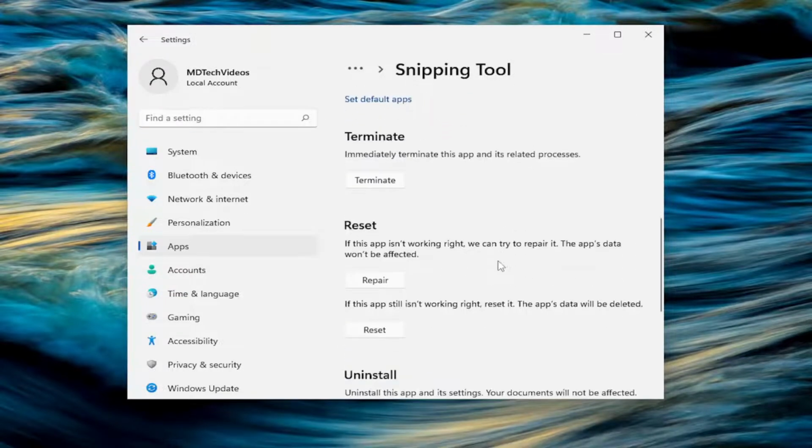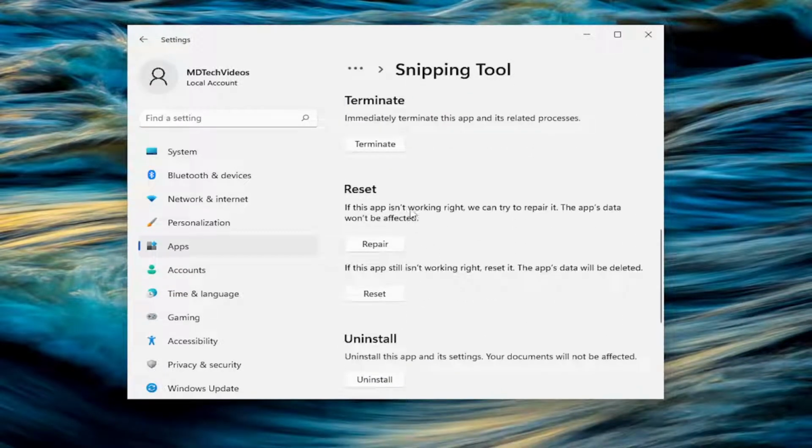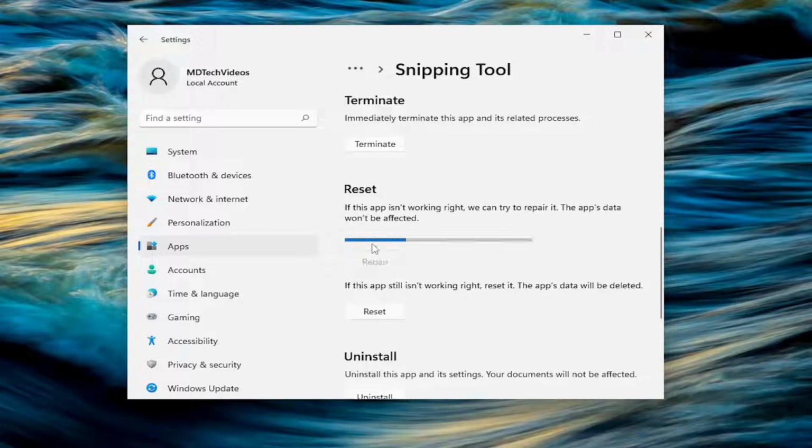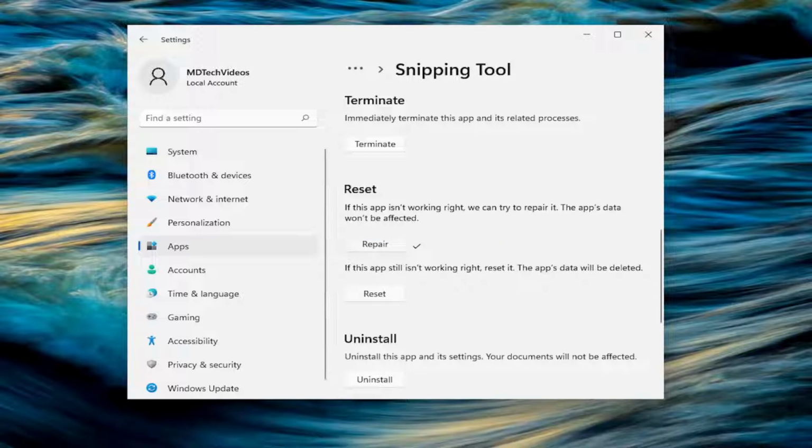Scroll down and you want to select underneath Reset. If this app isn't working right, we can try to repair. The app's data won't be affected. Select Repair. And now attempt to launch the snipping tool, and if it's still having an issue, you can attempt to reset it.